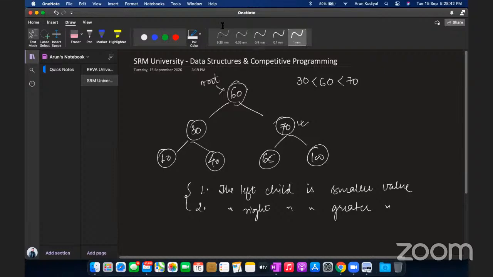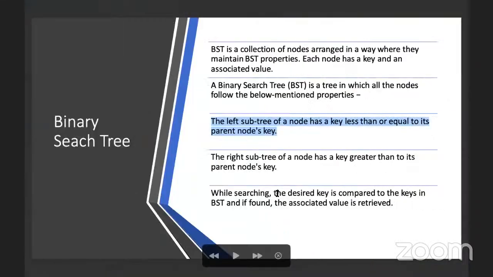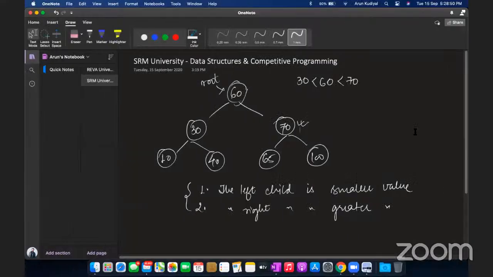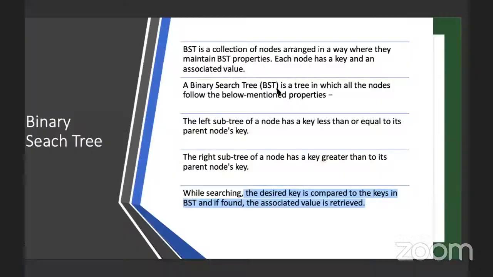The next thing you need to keep in mind is that while searching, the desired key is compared to the keys in the BST, and if found, the associated value is retrieved. We're going to talk about that. For now, I'm not going to discuss that last point. I'm going to discuss it at the end when we are done building the binary search tree, and that will make more sense, right? Let's move ahead.